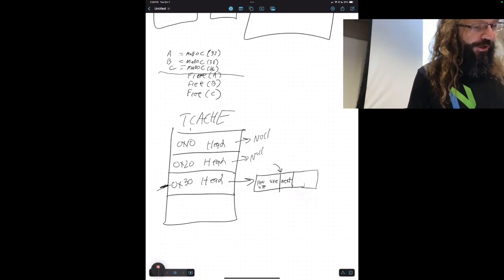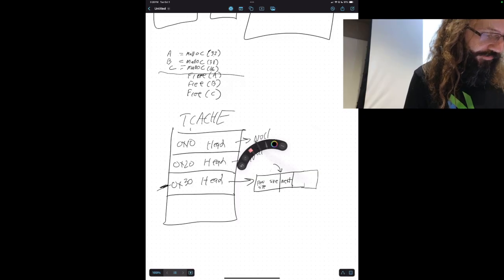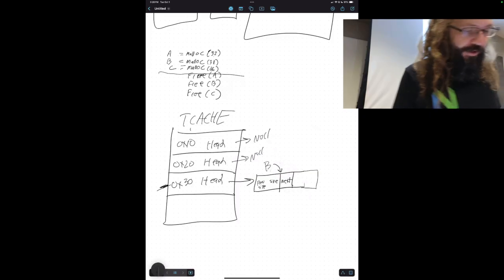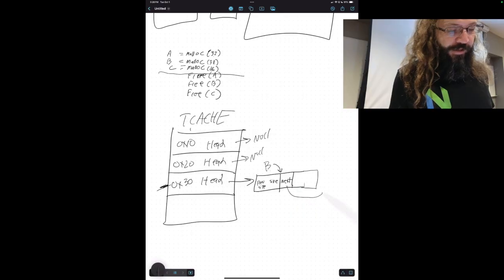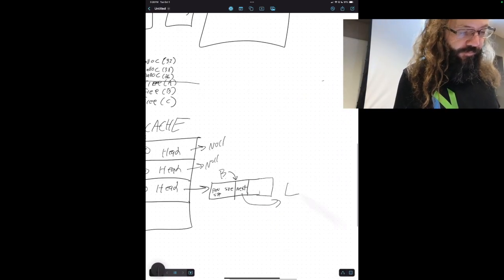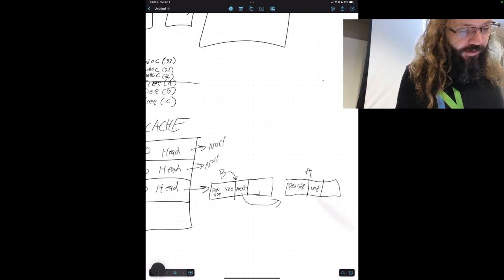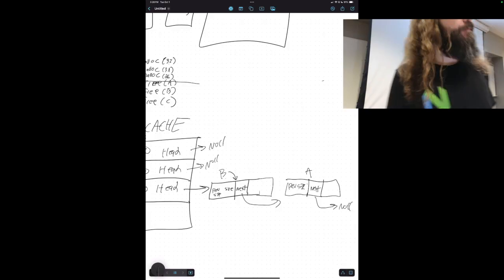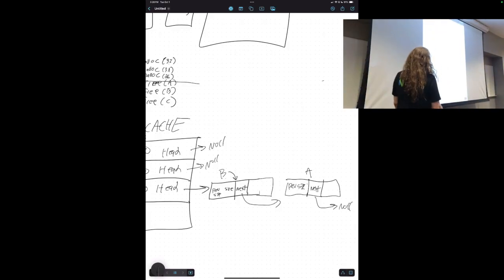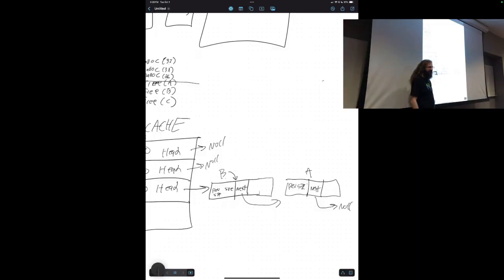Instead, we push it to the front of the list. And so this becomes B, and then B's next is going to point to A. And it'll have a prev size, a size, and then a next. And this next will point to nothing. It's null. Anyone want to guess what happens when I free C? Right, C gets pushed onto the head. The rest of this shifts on down.